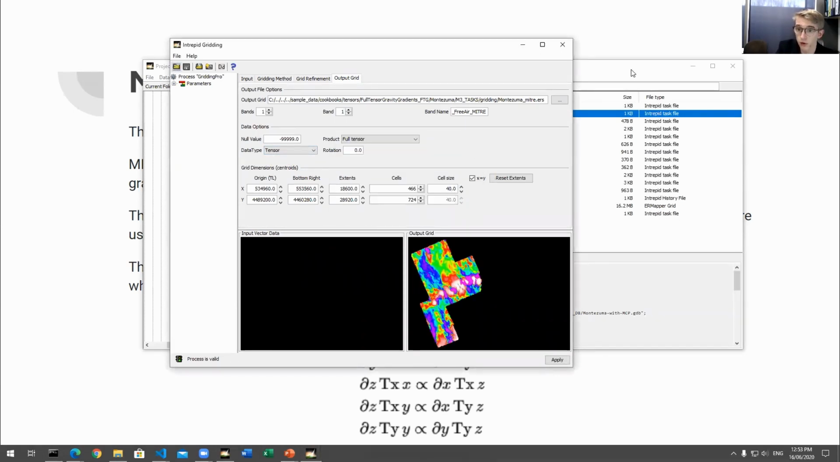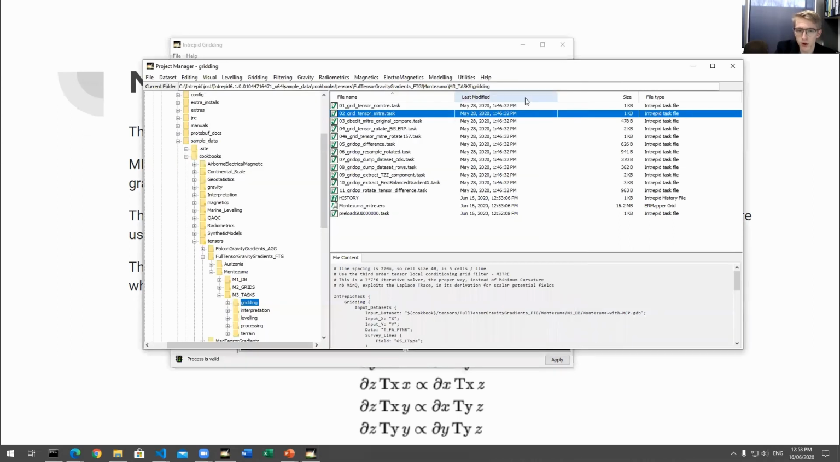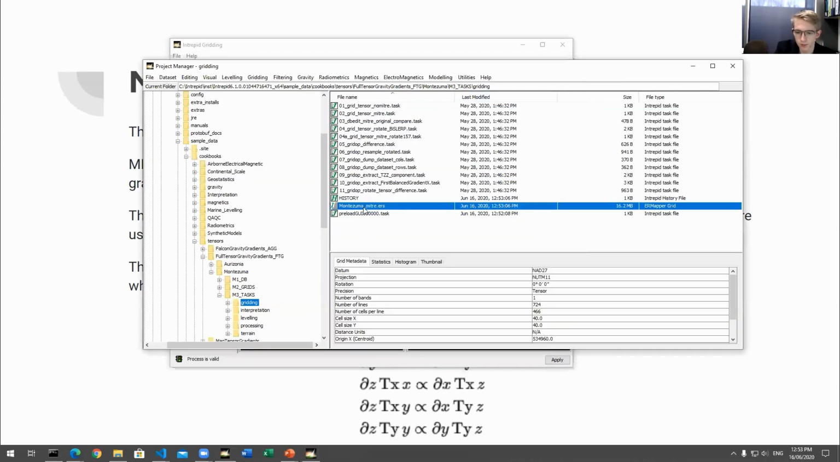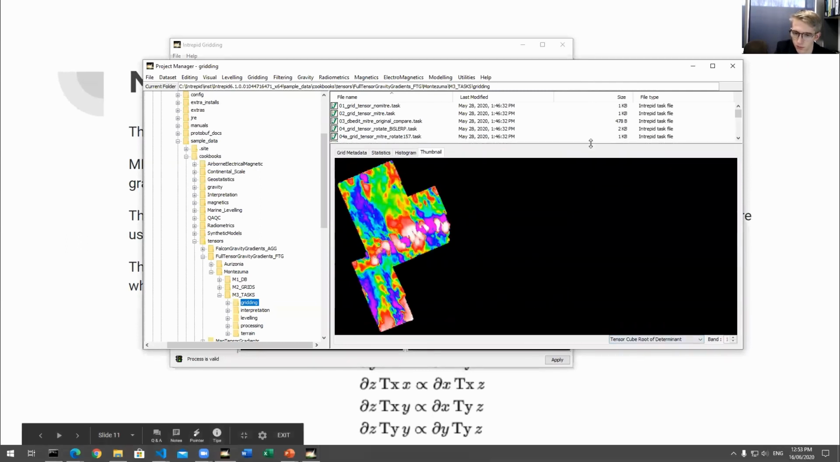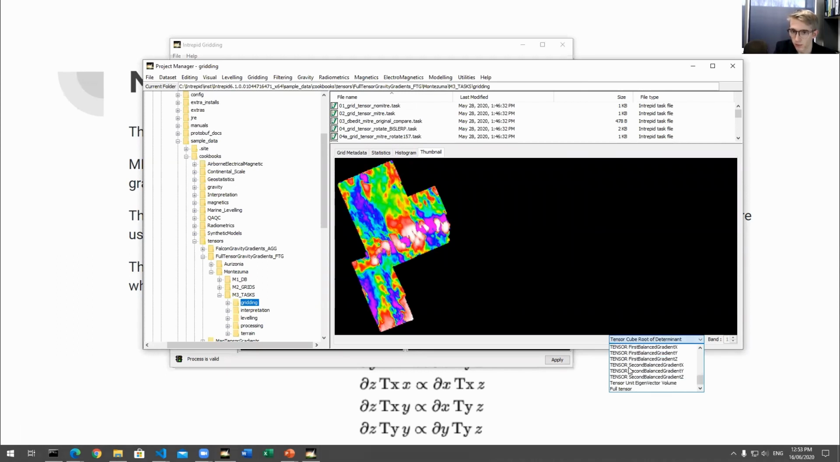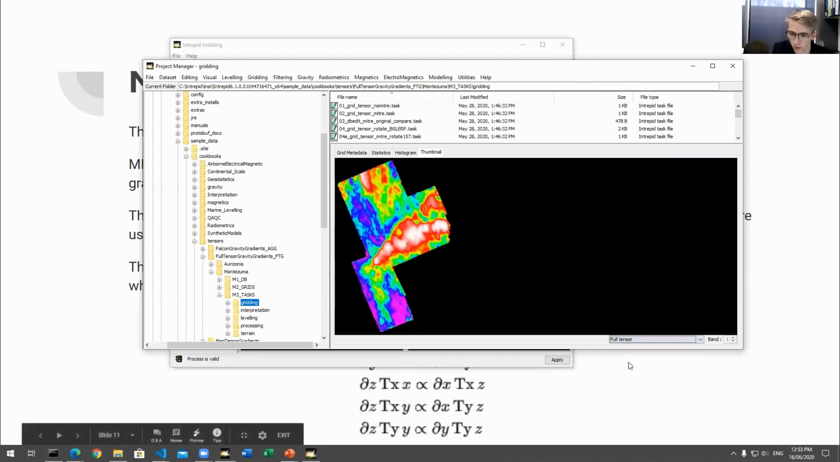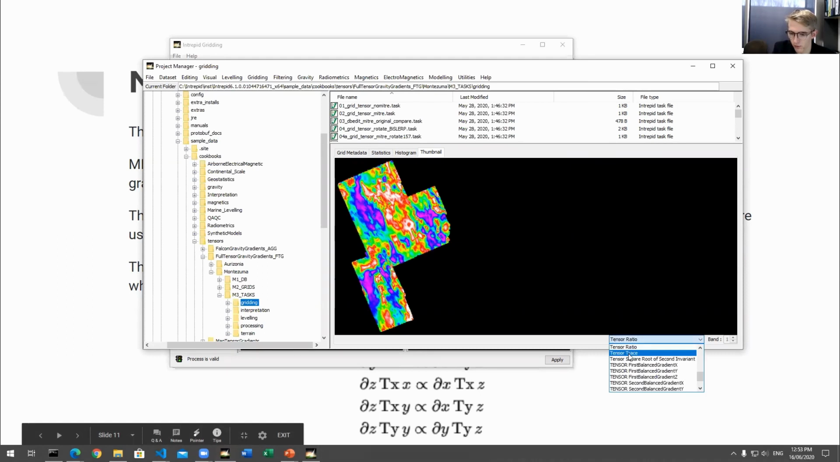And this is a tensor grid, so we actually can query the components. If we head into the file and look at the thumbnail, we can just quickly demonstrate that it is queryable. There's a number of components here that are saved or calculated from the file itself. So we can look at the full tensor. We can look at the tensor ratio or the tensor trace, for example.